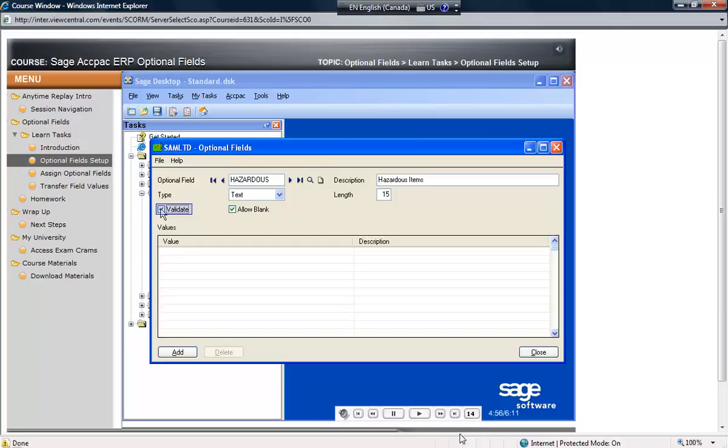If the field is validated, indicate if blank values are allowed. By deselecting this option, Accpac will display an error message if someone attempts to leave the field blank. Allowing blank values indicates that the field can be left blank for a particular item. For our purposes, possibly because not all items in inventory are considered hazardous. Otherwise, a not hazardous option will need to be created as a choice and assigned to those items that are not hazardous. If the optional field is validated, enter the valid hazardous item choices.